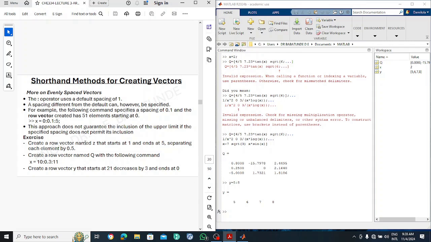So let's recreate X such that we are starting from 0 and ending at 5, and we want the interval between the elements that we are creating for that vector X to be 0.1. Let's try that.